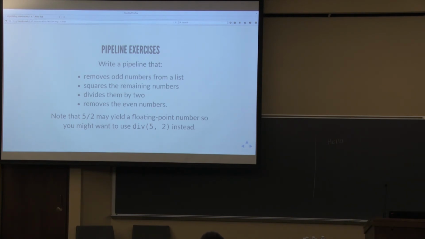So just the ampersand function. It's ampersand, function, and then slash the arity.